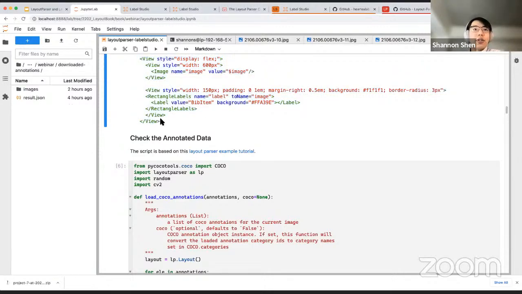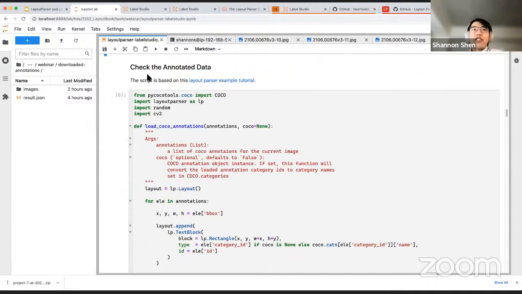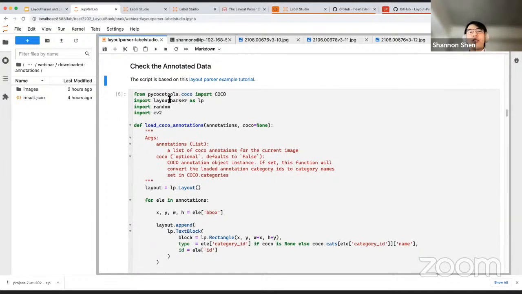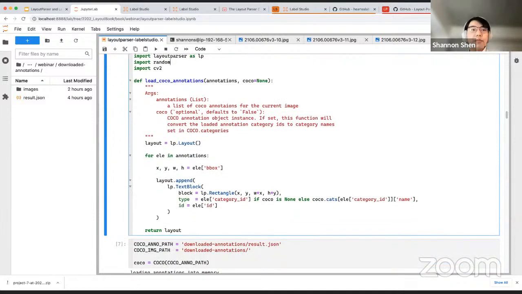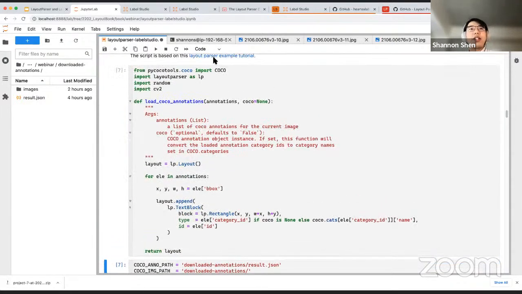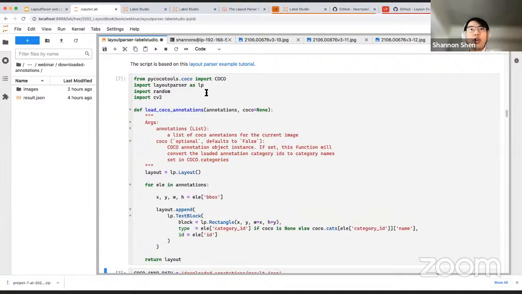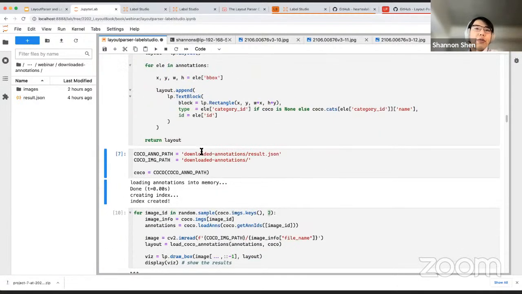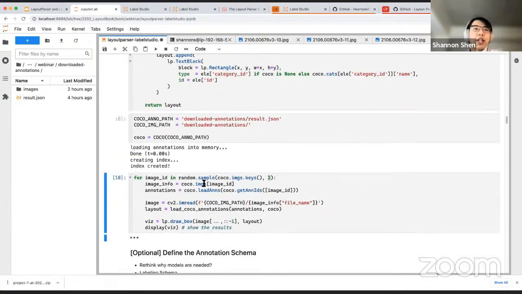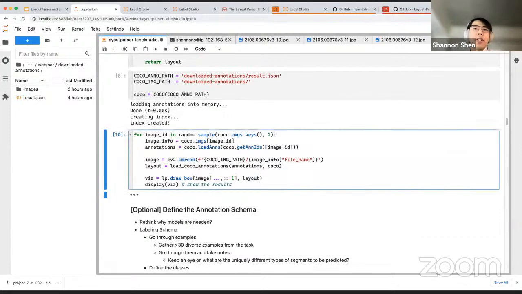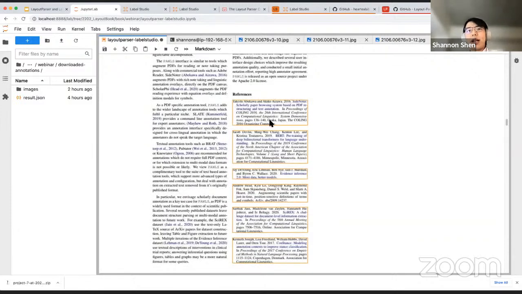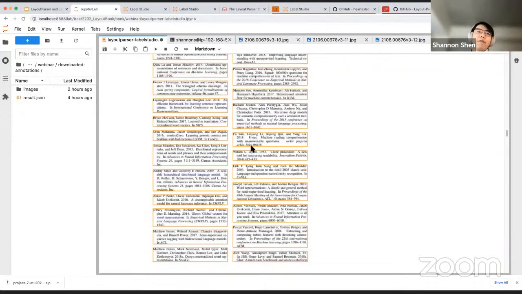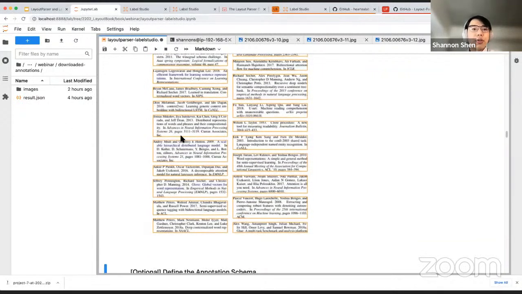And then we can go to the next step, which is to check the annotated data, right? We just want to make sure we get everything right and we get the formats right. So we can run some code here, which we can easily find from the LayoutParser tutorial as well. Then we can download this annotation and randomly display some annotations as well. For example, for this page, yeah, we got annotation for this page, and similarly for the other one. Okay, so far so good.